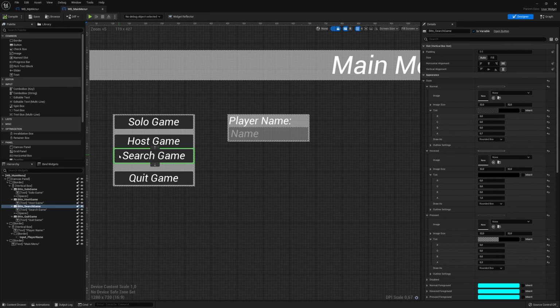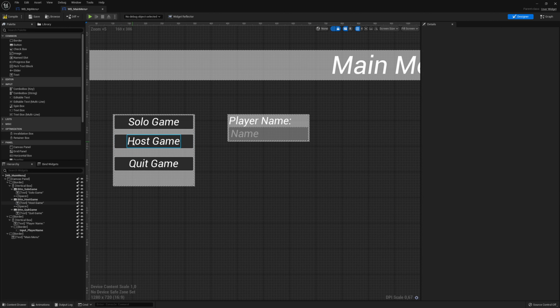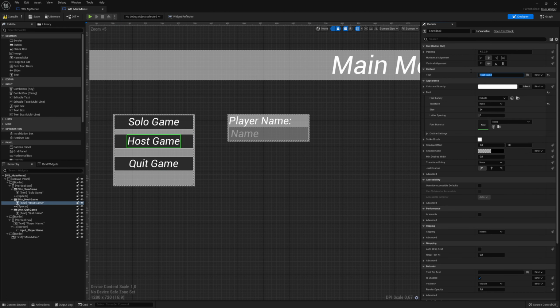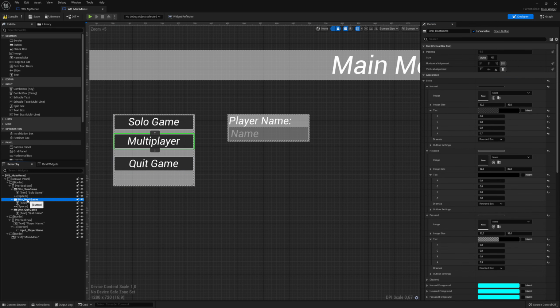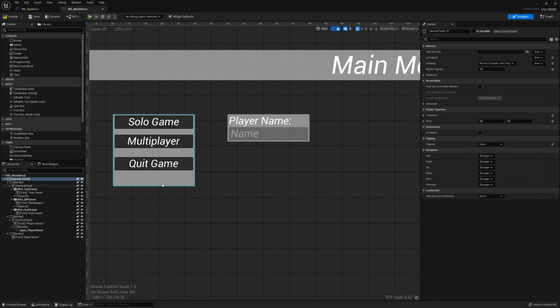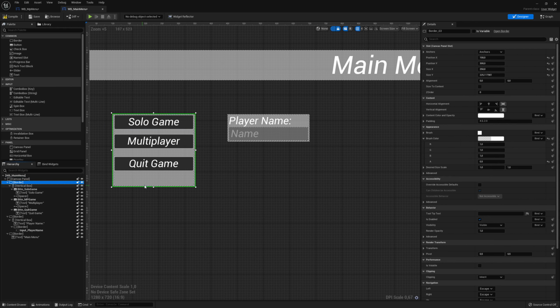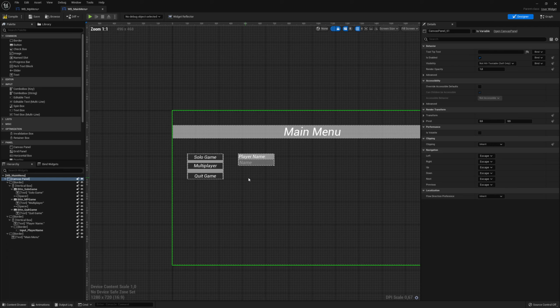I'm going to remove one of them. And for the other one, I'm going to call it multiplayer, so we can open our multiplayer menu from here. So multiplayer. And make sure I change the button name as well. So multiplayer game. And that should be good to go. So get the border size nice. There we go.